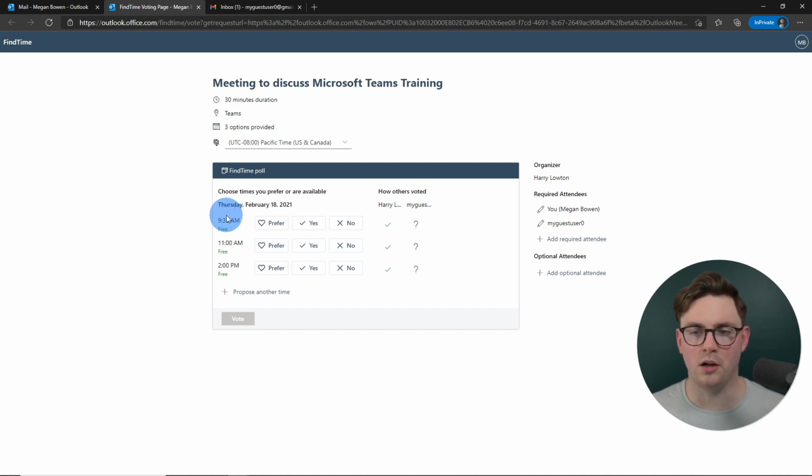So the way this works is that on the FindTime poll, as Megan or as any other attendee, they can choose what times they prefer, are they available at a time, or does that time not work for them? Then on the right-hand side, they can see all the other people that have gone ahead and voted. At this point, we can see that me, as the actual organizer of this meeting, I'm free at any of these times because I've selected them. But my guests all have question marks because my guest hasn't responded.